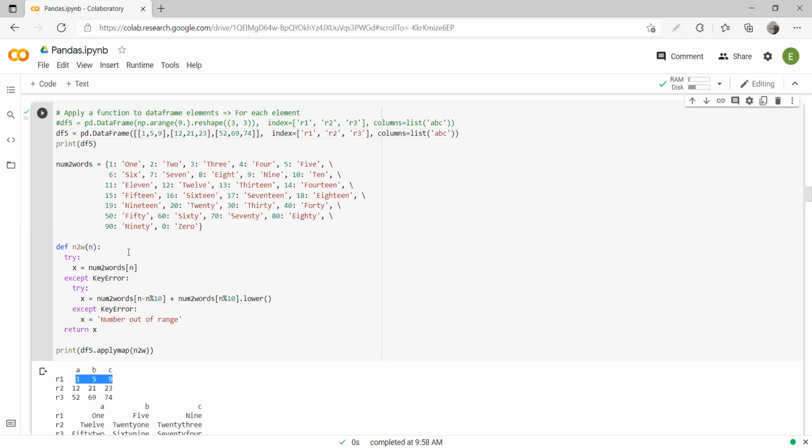1, 5, 9. For 1, 5, and 9, will it go into an except block or will it not go into an except block? It will not go. For 1, will it go? No. Why will it not go? Because 1 is present in the dictionary. Perfect. 5 and 9 are also present in the dictionary, so it will not go into an except block. 9 is also present in the dictionary, so it will not go into an except block.